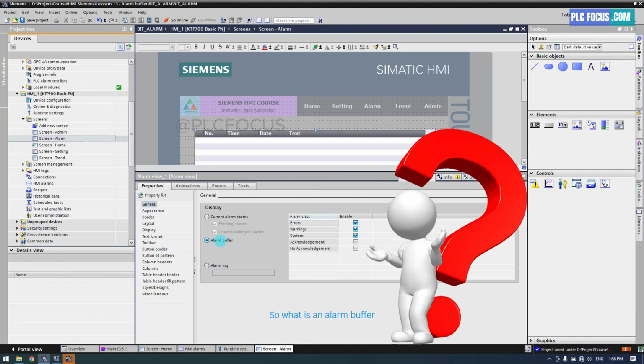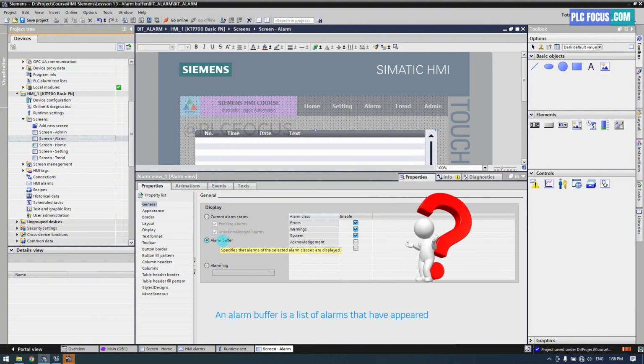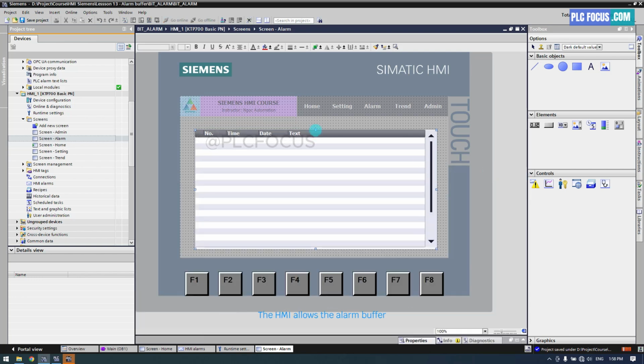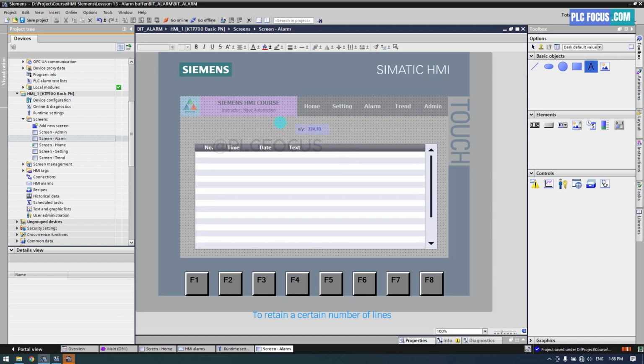So, what is an alarm buffer? An alarm buffer is a list of alarms that have appeared and disappeared, but remain for a certain period. The HMI allows the alarm buffer to retain a certain number of lines and displays that many lines. The purpose is for operators to check recent alarms to remove or repair, improving the system. Run the runtime to check.